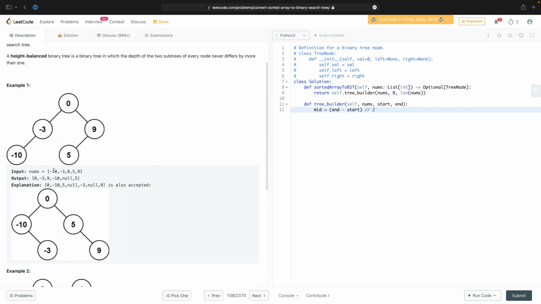If I'm looking between 0 and 0, 1, so that's 2 elements. I'm going to do 2 int div 2, which is 1. So let's actually do a little base case first. If end minus start is equal to 0, return none. Elif end minus start is equal to 1.